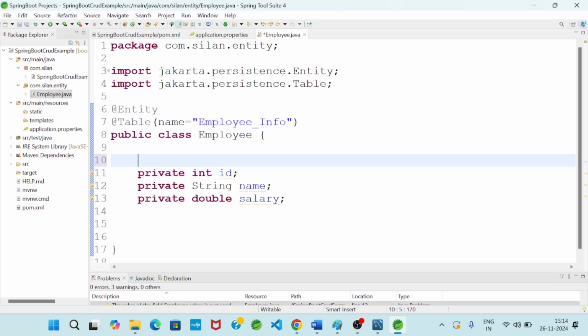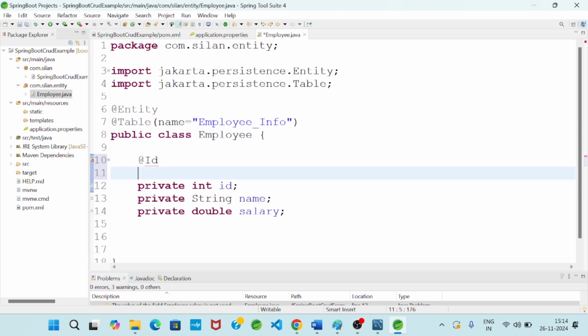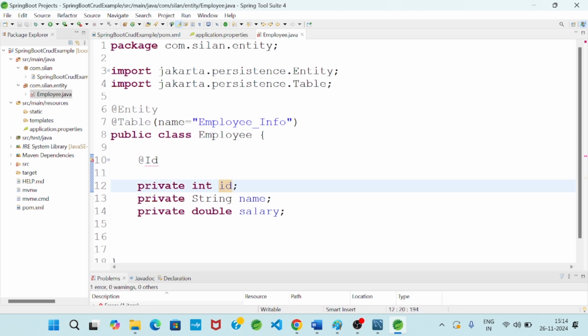And one column I want to represent as a key attribute, the primary key attribute. The column which uniquely identifies a record is called the primary key, because through a key attribute value we can retrieve a record. So to represent one attribute as the key attribute, I will use the annotation @Id. Suppose I want to represent this attribute as the key attribute.